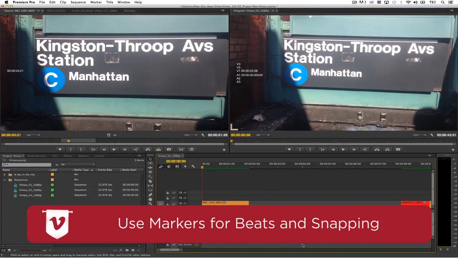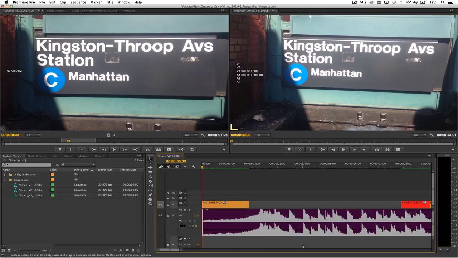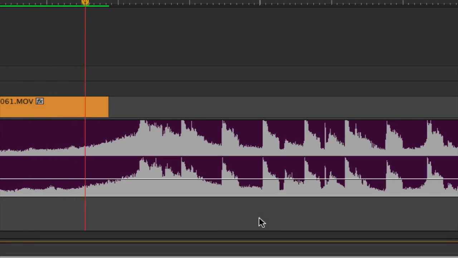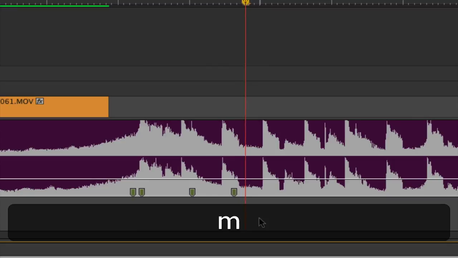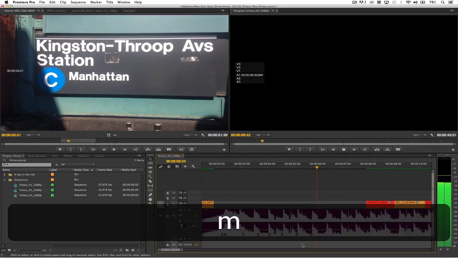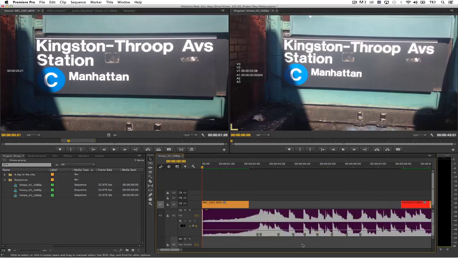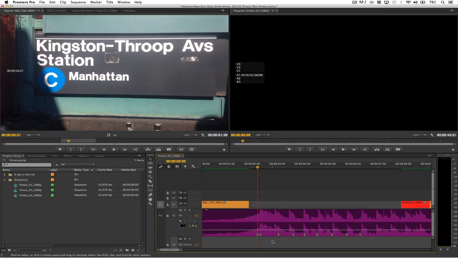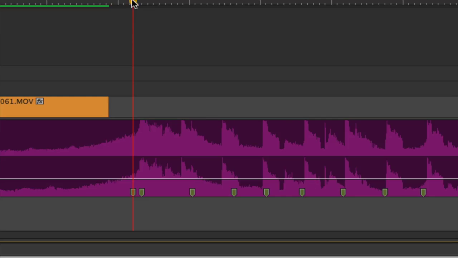I'll go back to the beginning and just listen to my music. After I hit play, I'm going to have my finger over the M key. Okay, so I made a few markers just to give you an idea on how we can use these for snapping. So now that I've made clip markers, when I drag my playhead or current time indicator across my timeline, you'll notice that it snaps to each marker.